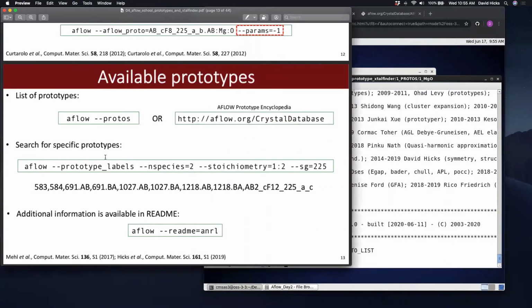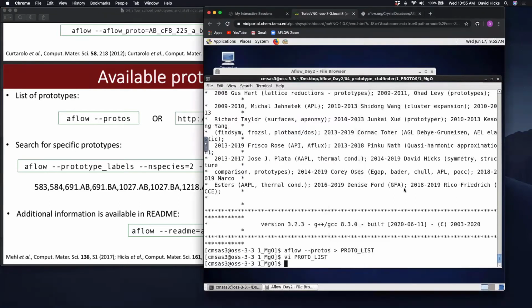And so let's say you wanted to search for specific prototypes via the command line. You can also do this in the online portal, but let's say you wanted to get the labels that are binary, so 2 species, and have a particular stoichiometry and are all space group 225. So you can do this with a command.